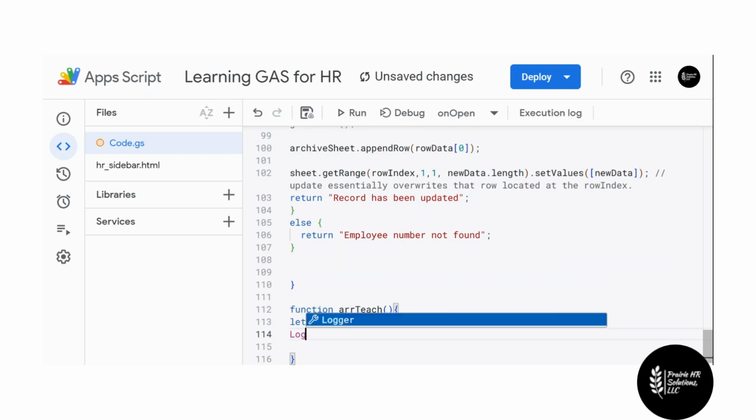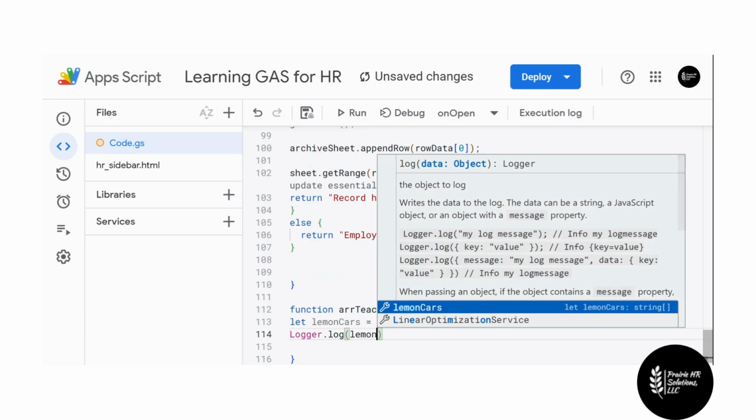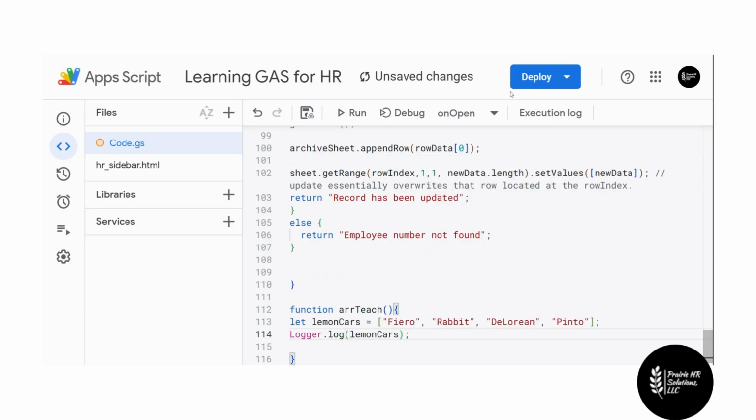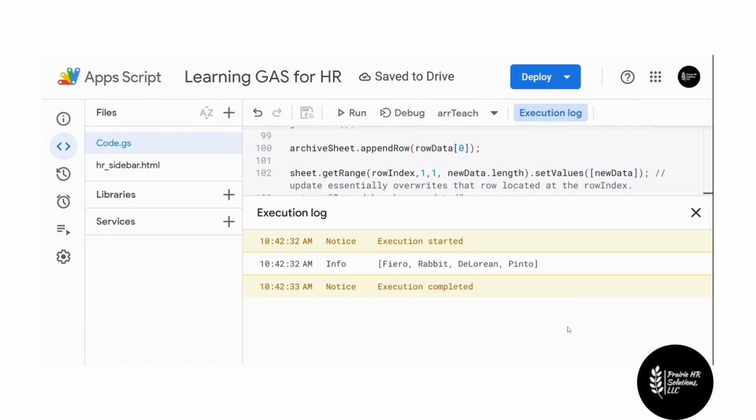And then let's log this array real quick. Lemon cars. We'll save this, and then we'll select that. When we run this, you'll see that it is in a one-dimensional array. It's a single level array.